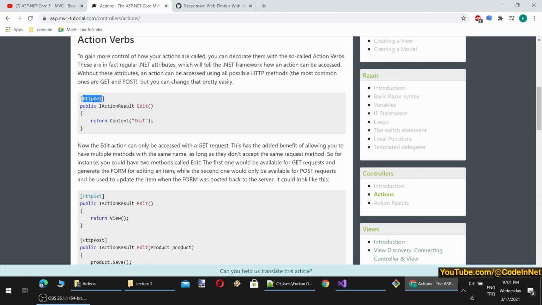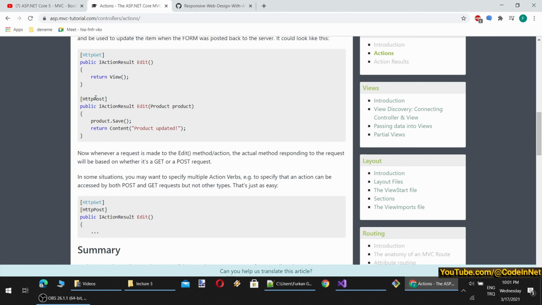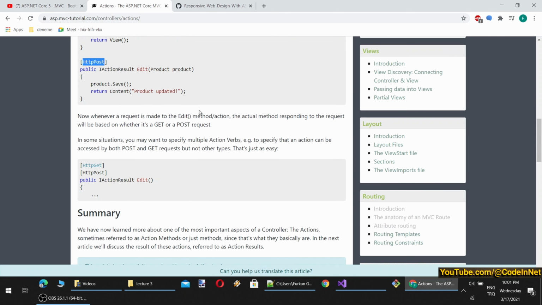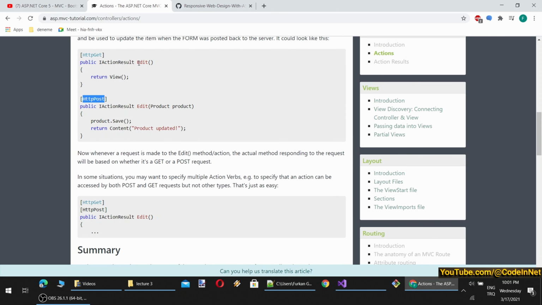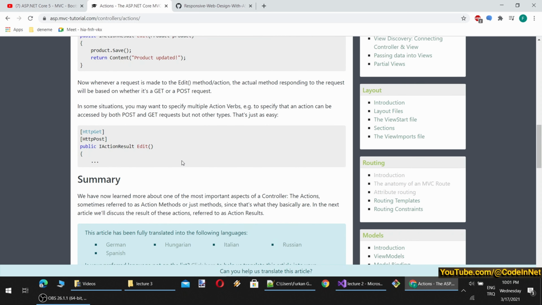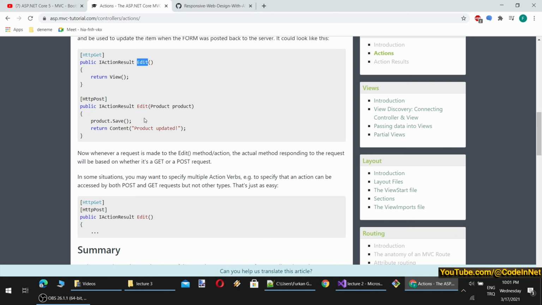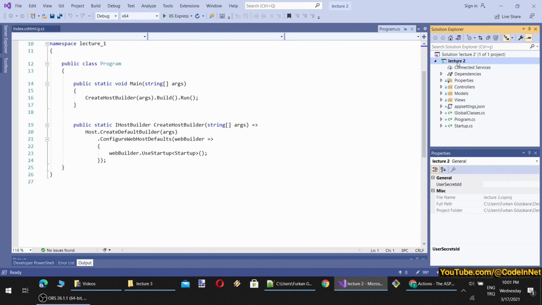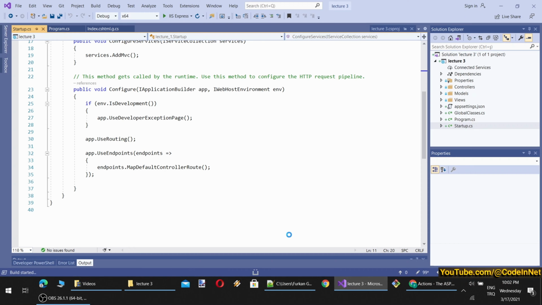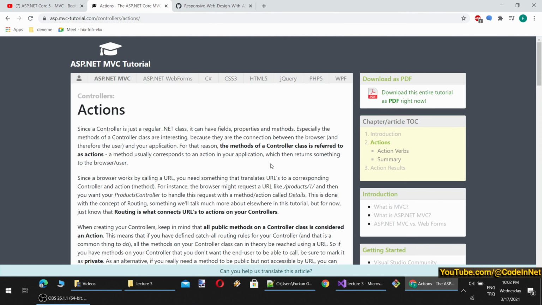So there were HTTP GET and HTTP POST. We were able to define which method can access which method. Also, we could use the same method name with different access methodologies, such as HTTP GET Edit and HTTP POST Edit, but they are doing different things. It is like method overloading. Let's start with renaming our solution and project. Let's run our application and continue with the next tutorial.